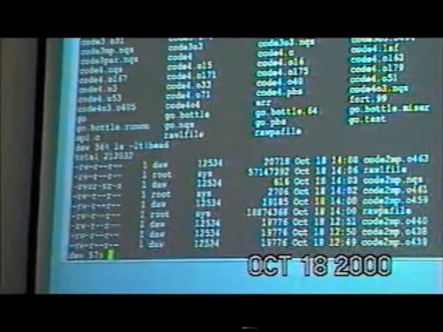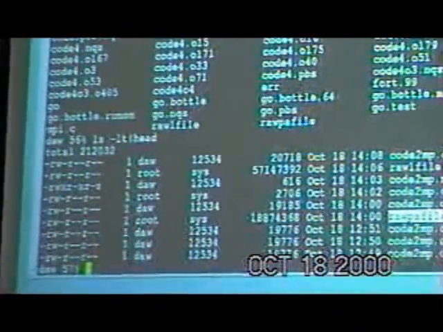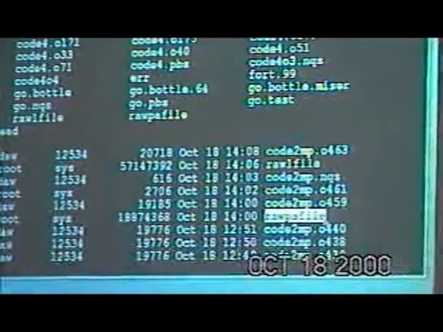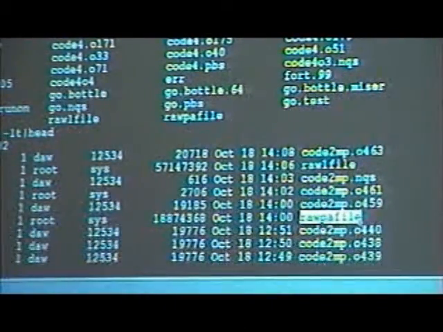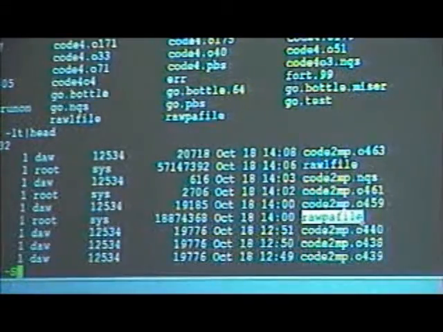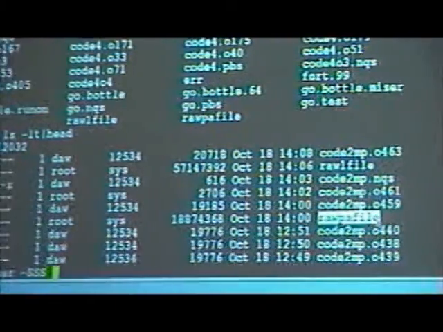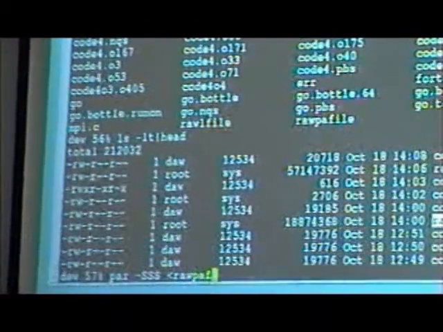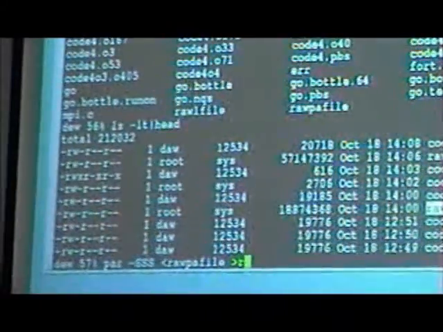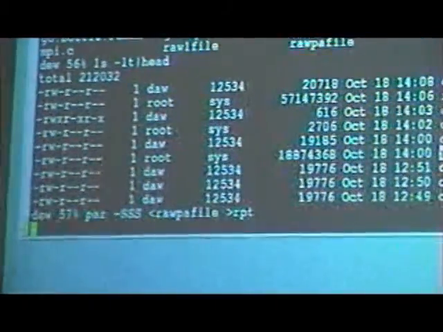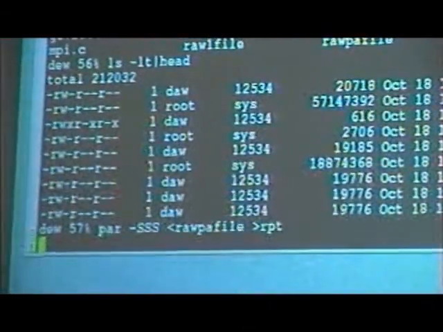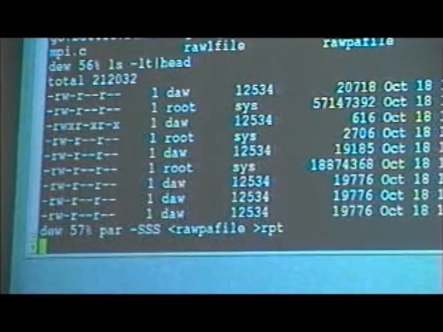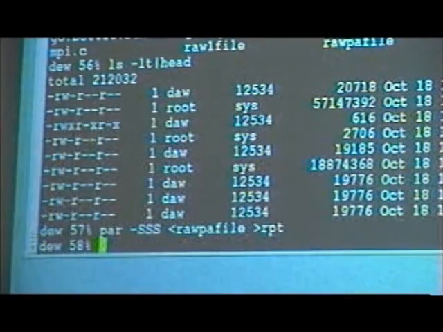So for reference, I originally did a raw PA file, did the par command to look at it before the workload was starting. So I'm going to start off with that one. Par, three big S's, read into it the raw PA file, put it into a report. So it's converting that binary par file into an ASCII report.